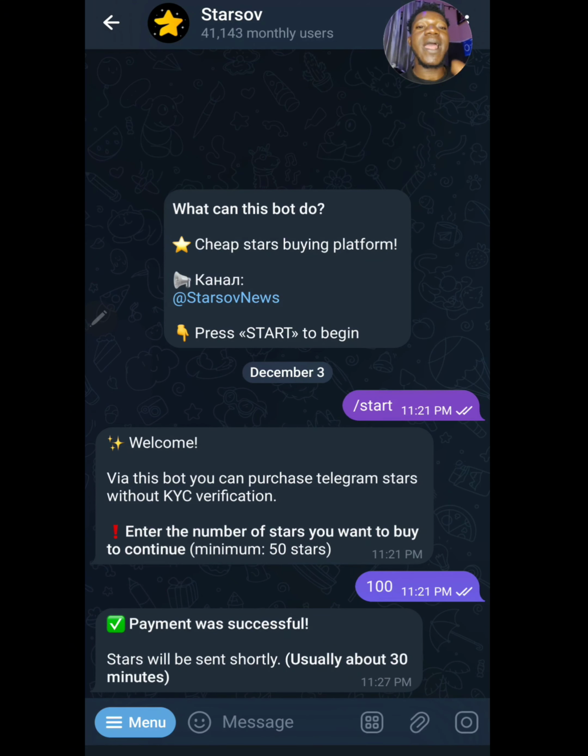and this is simply how you buy or how you get Telegram stars without having to go through the verification processes, or without having to go through fragment.com. Remember, I'm going to be making a video to compare fragment.com and Starsoft to actually be able to clarify more for you guys, and you'll be able to decide the one you need to use between the two.